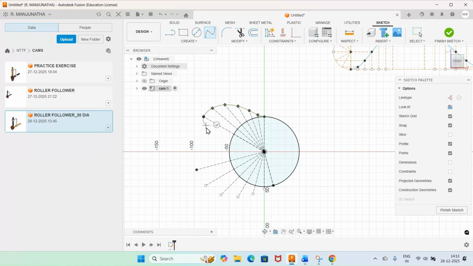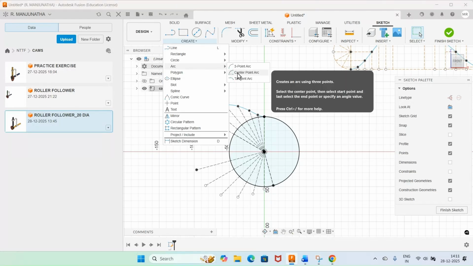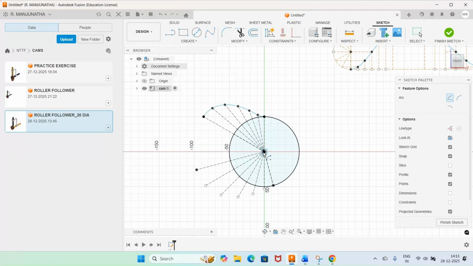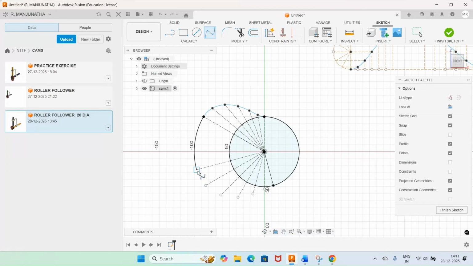Okay. Now once you do that, now I want to go for this. Again, you go for create, go to arc, take center point of arc, select this line to this endpoint to this endpoint. Okay. Then again, go to spline, select this endpoint to this endpoint to this endpoint to this endpoint to this endpoint to this endpoint to this endpoint and enter. Now, this is the profile what I need to construct.